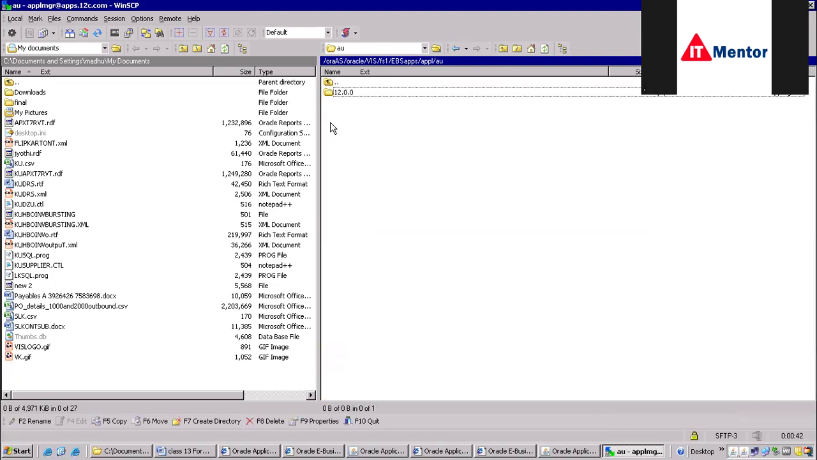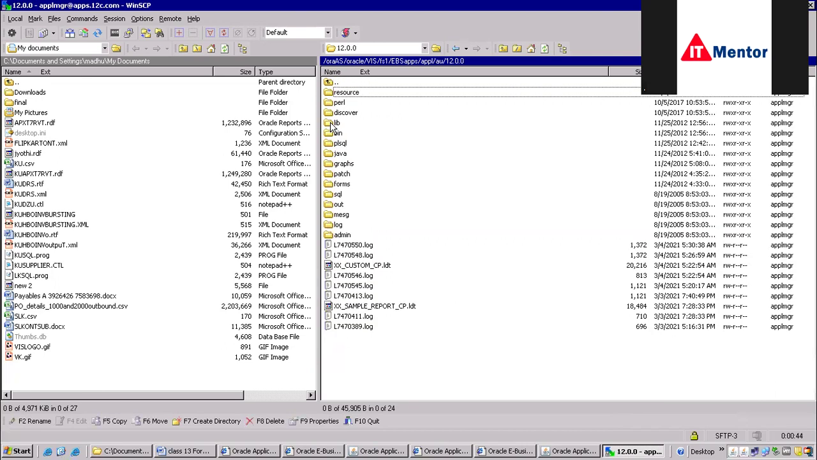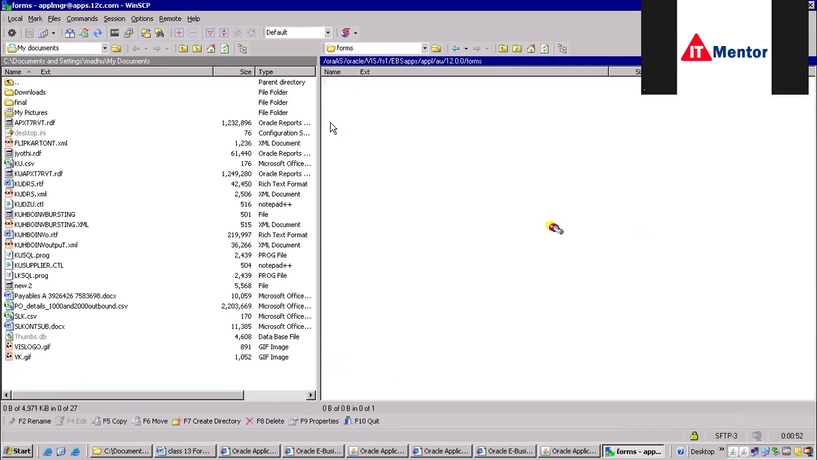So go to forms. Where can you see forms? US. Why US is, we are working for American English. If you are working for Arabic countries, you may see another folder. If it is for Russia, another folder will be there, like that.